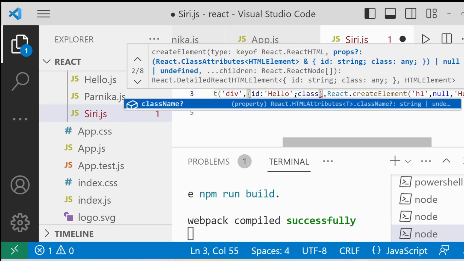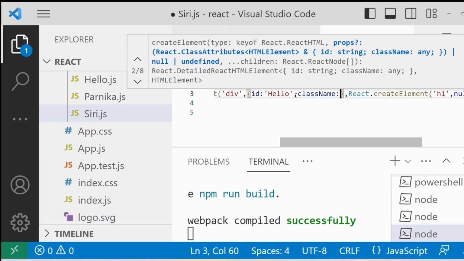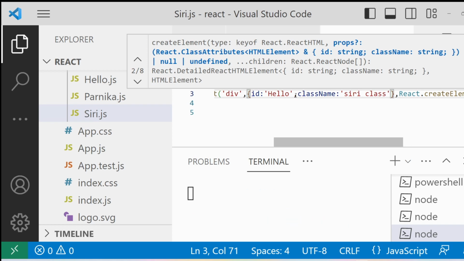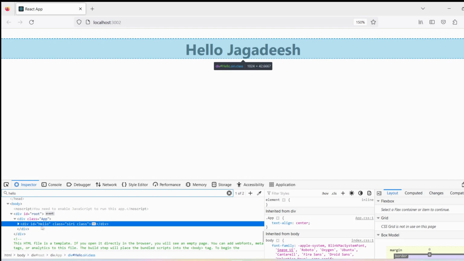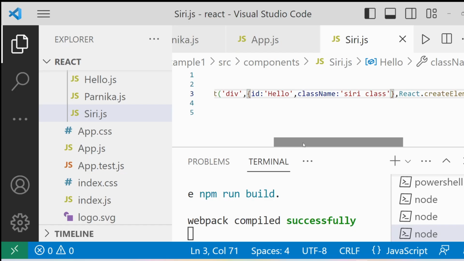Similarly, I will provide the class name, and then I will provide the class name as Siri class. And now let me save this one. Go to the browser and you can see that id we got as hello and class name we got as Siri class. So like this, we can provide the object, key and the value. So we have created the React component with and without using JSX. From this explanation, you can clearly say that writing the React components using JSX is very simple and elegant.